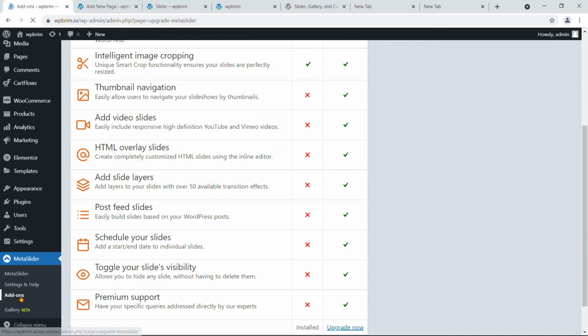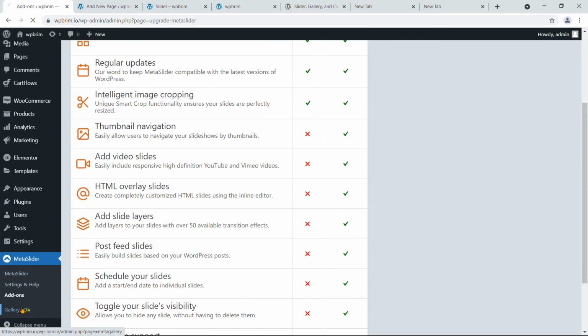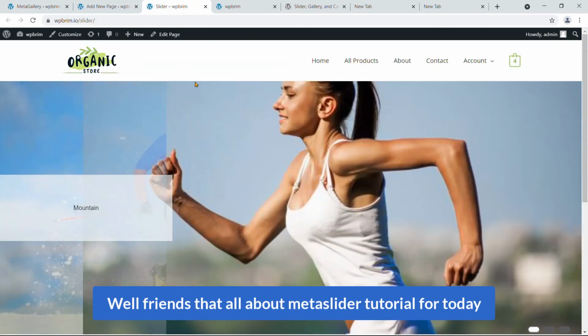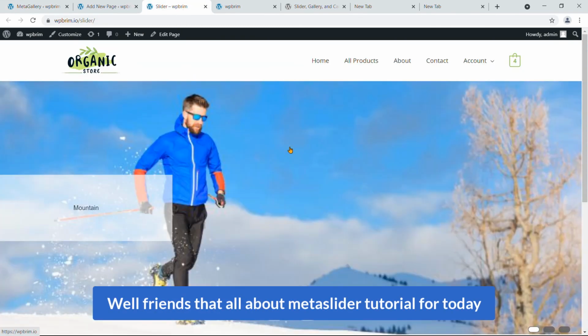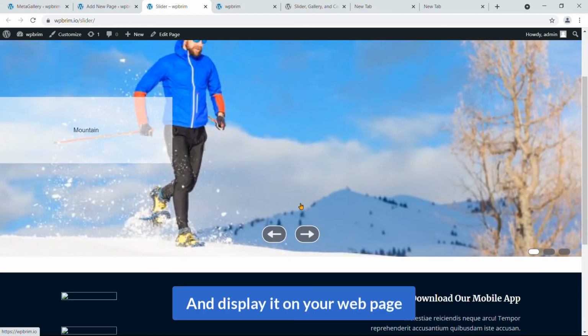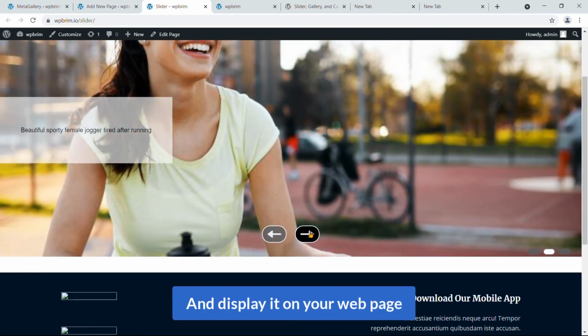And finally, gallery, but it is beta. Add gallery. You can use gallery or create gallery also. Well, friends, that's all about MetaSlider tutorial for today. I believe I could show you how you can create a slider and display it on your web page.